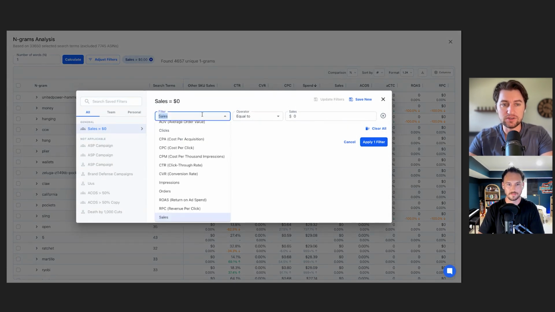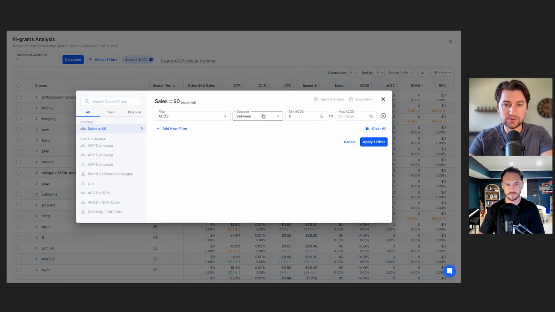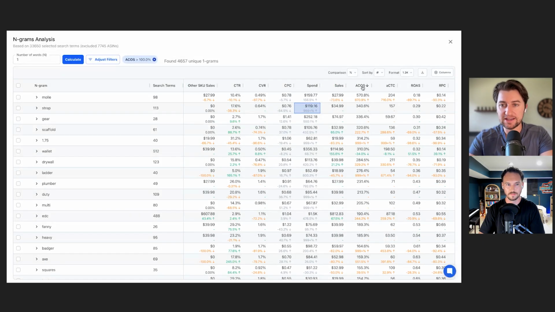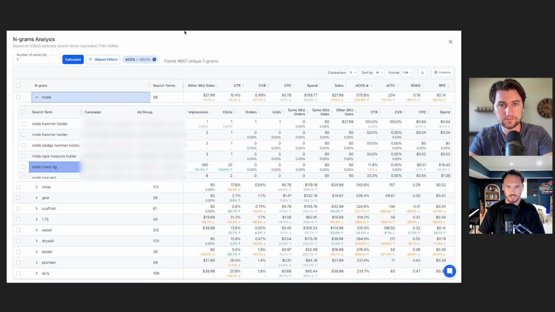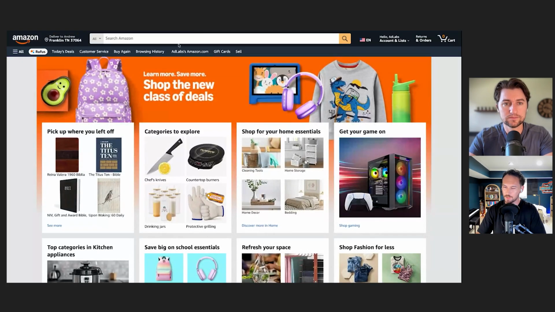The other thing too is you also want to look at high ACoS, right? So if ACoS is greater than, let's just start with like 100% or something like that, and we can sort this by highest ACoS and start to do additional analysis. Mole, I don't know what this is. Let's check it out. This is so good for just finding those irrelevant terms too.